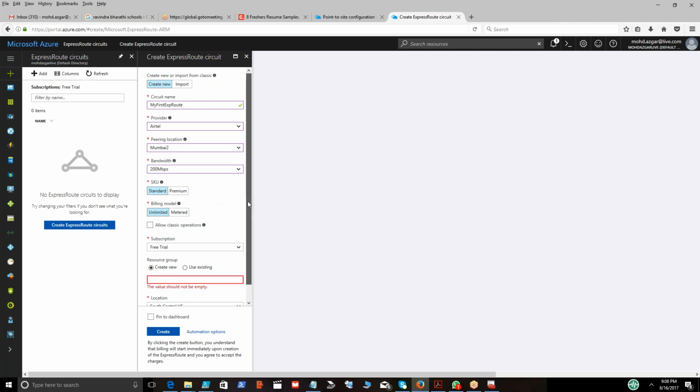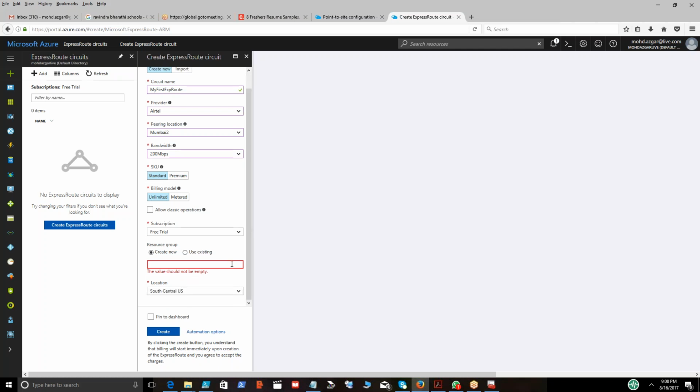Standard or premium, and then select a resource group because Express Route is also a resource. Select that and say create it.